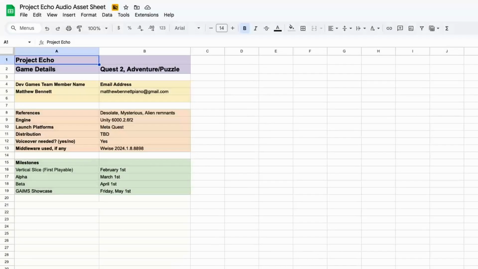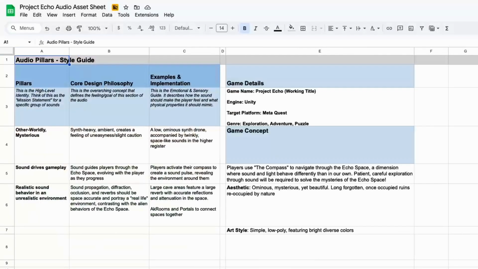Project Echo. Before beginning any audio work on the project, I made sure to create an asset sheet to keep organized, with these three main audio pillars to guide the audio vision of the project: otherworldly and mysterious, sound drives gameplay, and realistic sound behavior in an unrealistic environment.